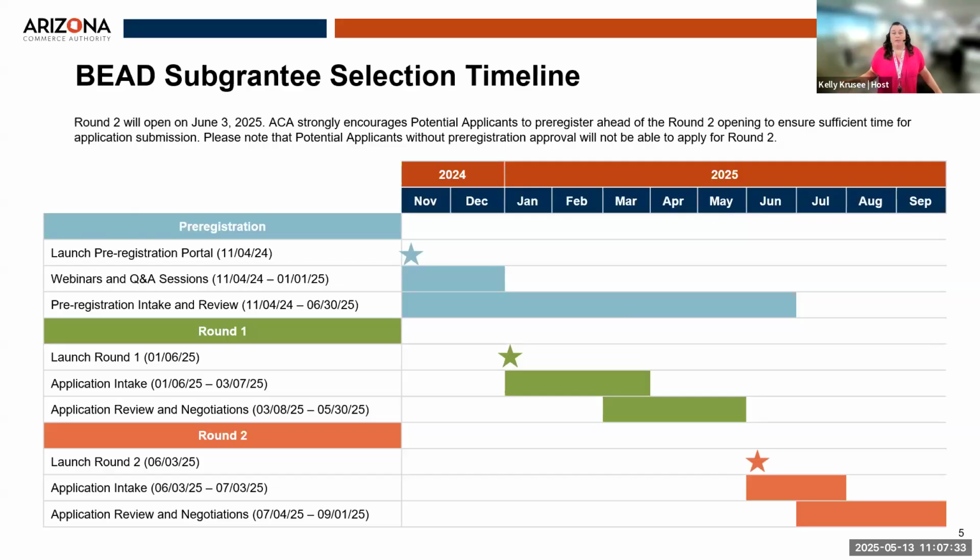So if you are applying for round 2 and you have not completed that pre-registration, this is what we're focusing on today. We want to make sure that everyone's able to get that pre-registration done in plenty of time for when the application window opens on June 3rd. It is a 30-day application window. It is shorter than the first round was. And we want to make sure everyone's got enough time to focus just on the application.